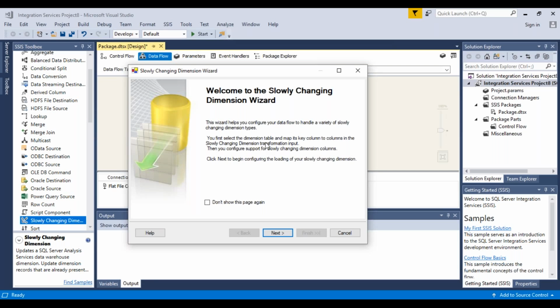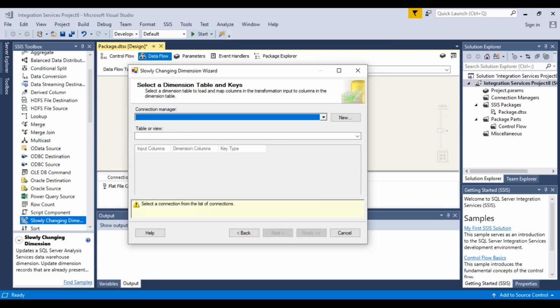You first select the dimension table, okay, that in our case is the dim employee table, and map its key columns to columns in the slowly changing dimension transformation. So we have to identify the business keys, and then you configure support for the slowly changing dimension columns. So all the attributes of the dimensions, how do we want to treat them, that we need to mention. And then you click next to begin configuring. Okay, so we click on next.